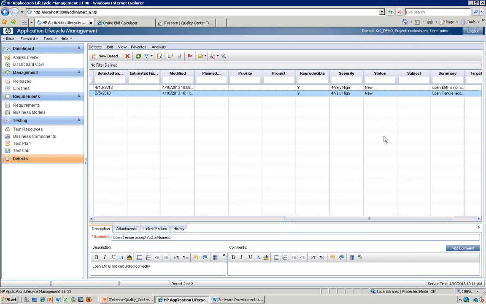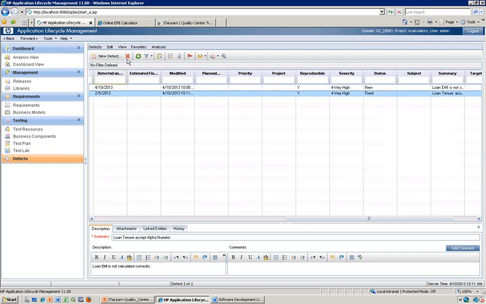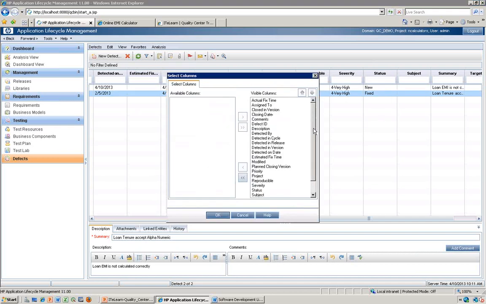And the status is still new. What we will do is, let's say it is being fixed. Okay, so click on refresh. So this is nothing but a view for a user, how he wants to customize it. Here we can click on select columns and customize the fields that we want to have in our own view.